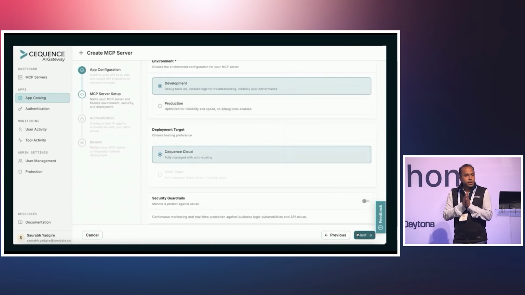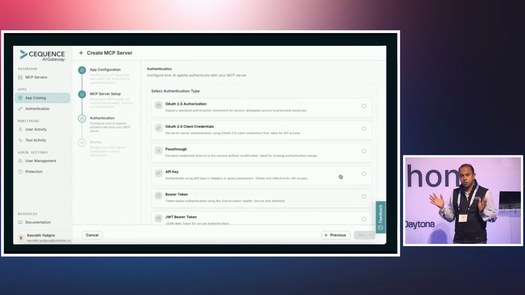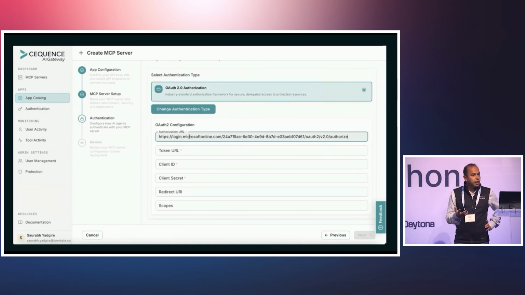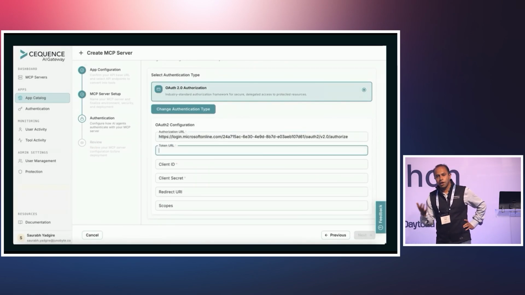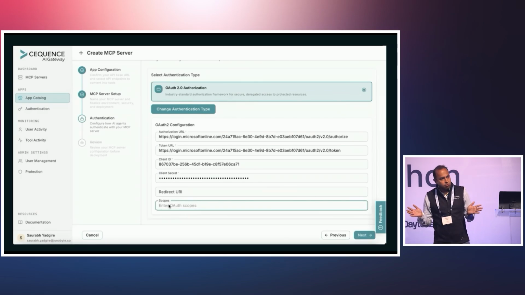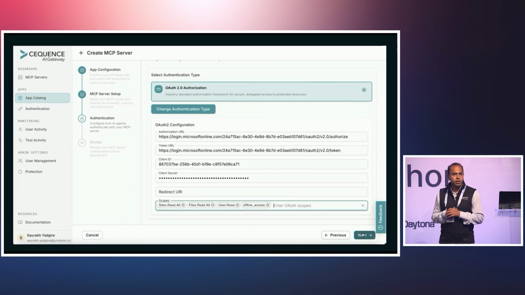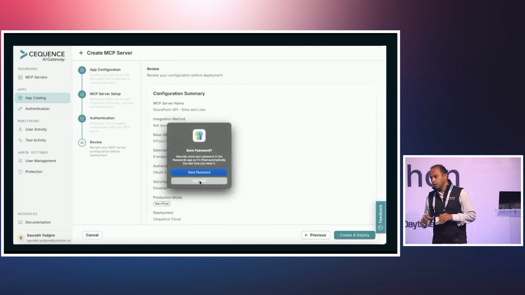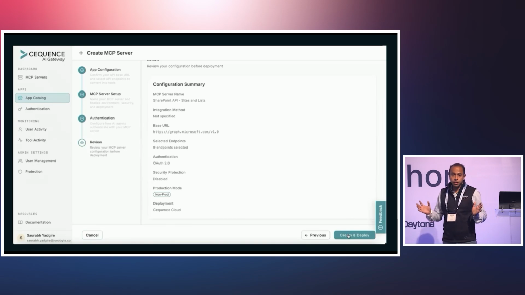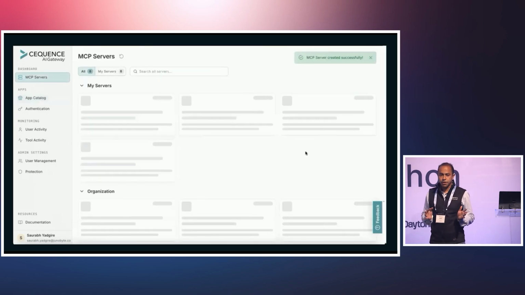And the last aspect is, do you want to actually enable security guardrails, right? Choose your authentication. We support OAuth. If your backend APIs are API key driven at the org level, at the user level, we support that as well. You can set your scopes, that I only want to provide read-only access to my SharePoint. I don't want to allow files access. You can set all of that here. That's about it, right? I mean, these are the steps. You create and deploy. Within minutes, you'll have an MCP server ready to go.